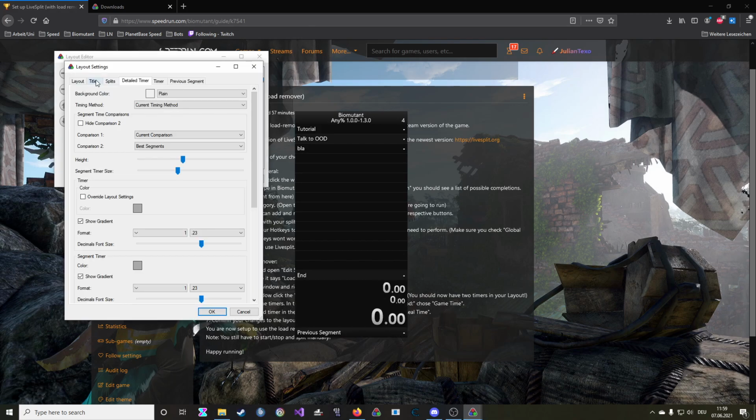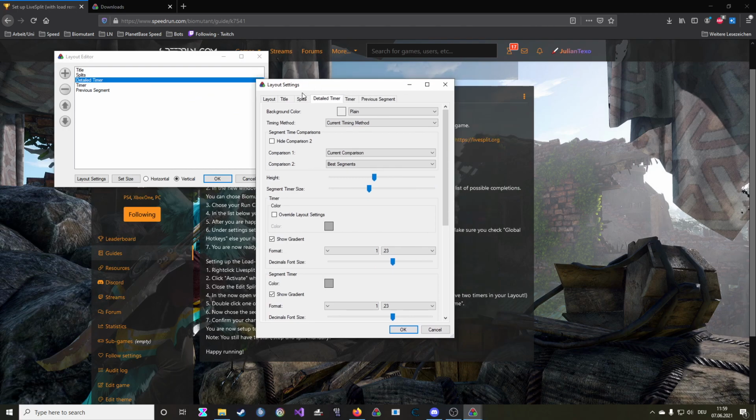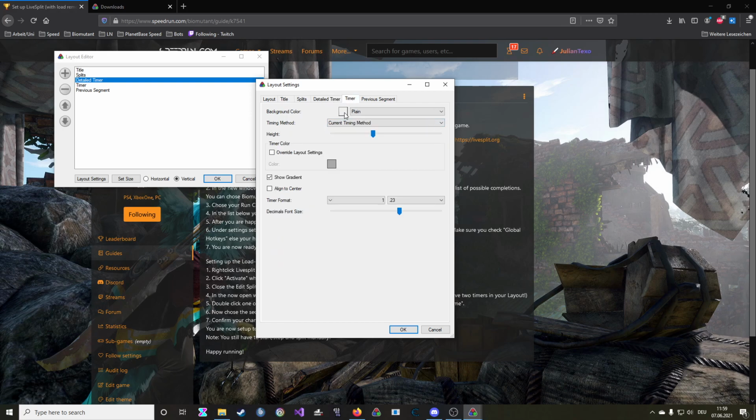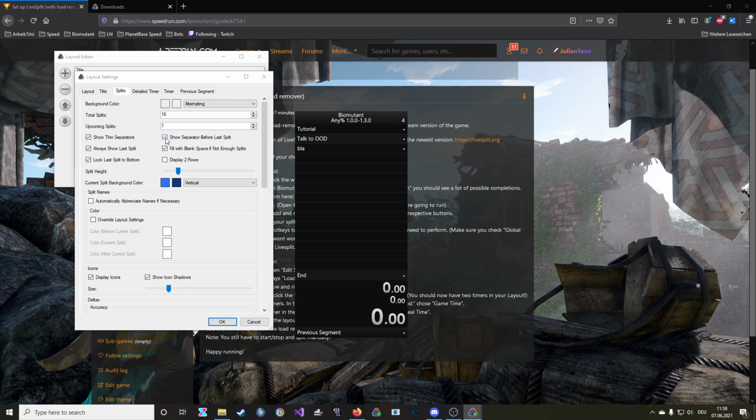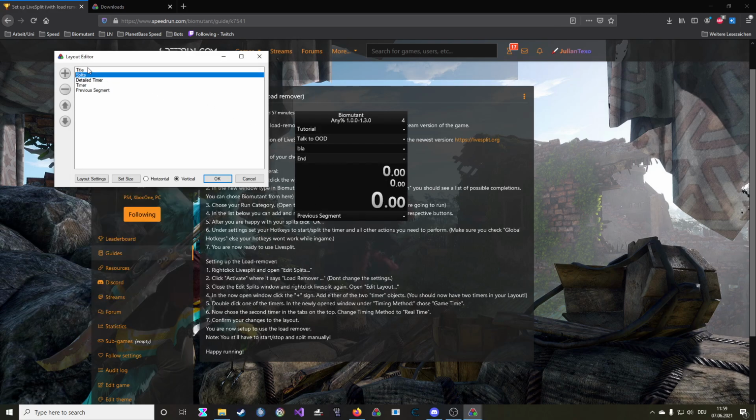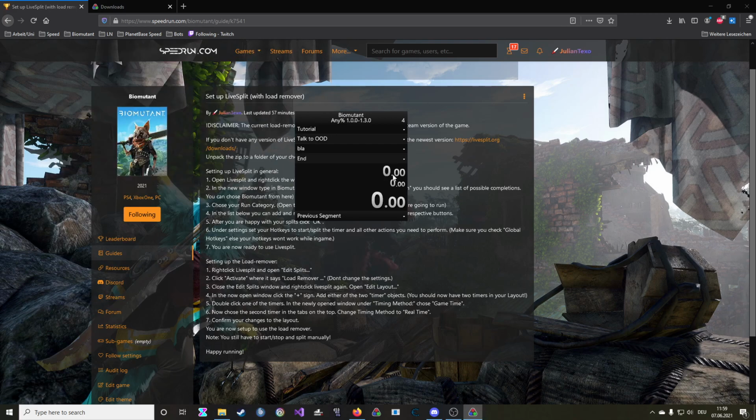Now I double click this, which will open this window. Under timing method, I will not choose current timing method. I will choose game time for one timer. Then up here, I will come to the other timer and I will choose real time. I can close that window. Now we have one timer, the upper timer, which is set to game time, and the lower timer, which is set to real time.